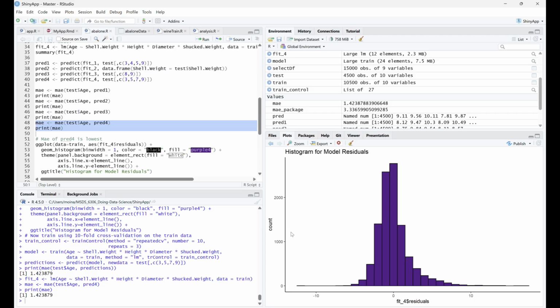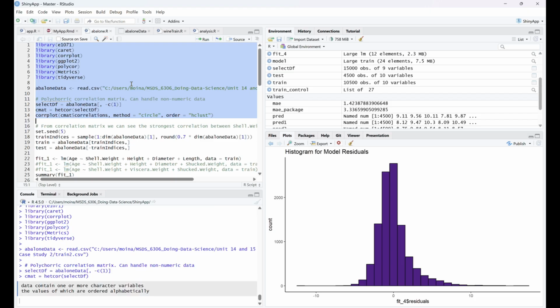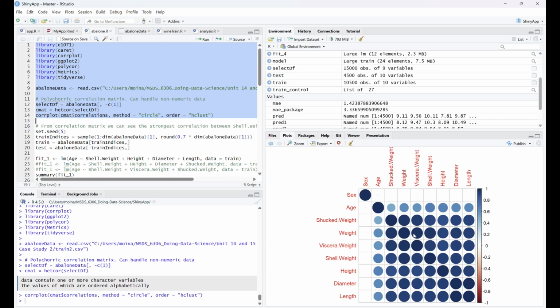Let's look at the R code that I used to generate this. Here, as you can see, I'm using all these libraries. I load these libraries, and then I read the abalone data from a file, create a data frame with the ID column removed, and then compute the correlation matrix. If I execute this, I get this result, as you could have seen in the document.